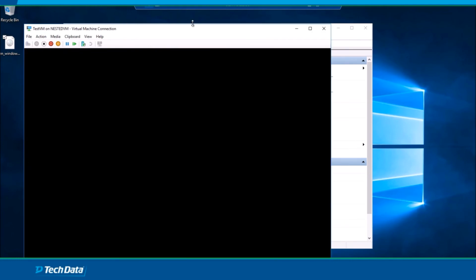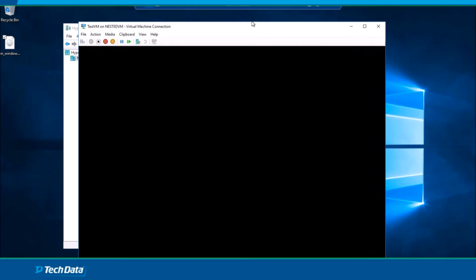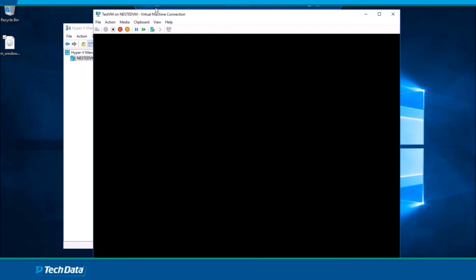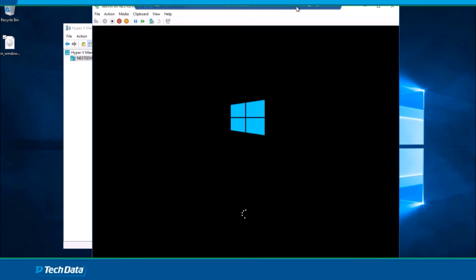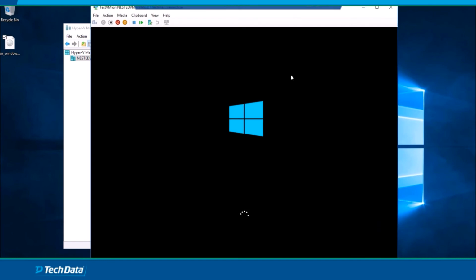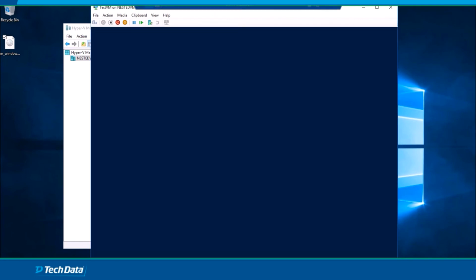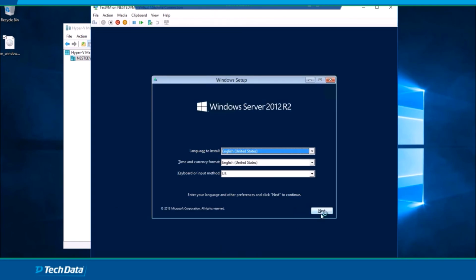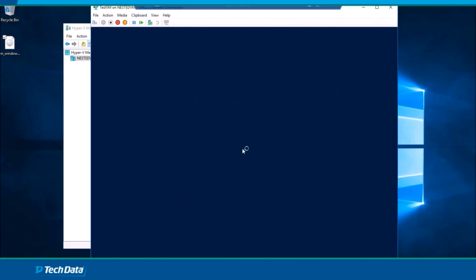And you can see again that we're starting our OS, and we're going to start the installation. And there we go. There's our Windows Server 2012 R2 that I did. You could do 2008. You could do 2016.